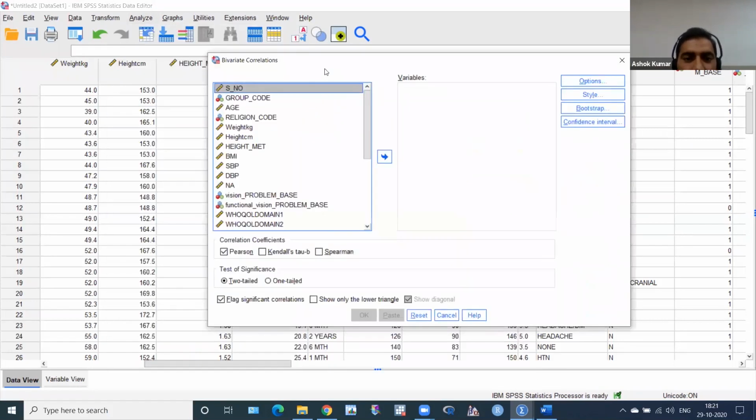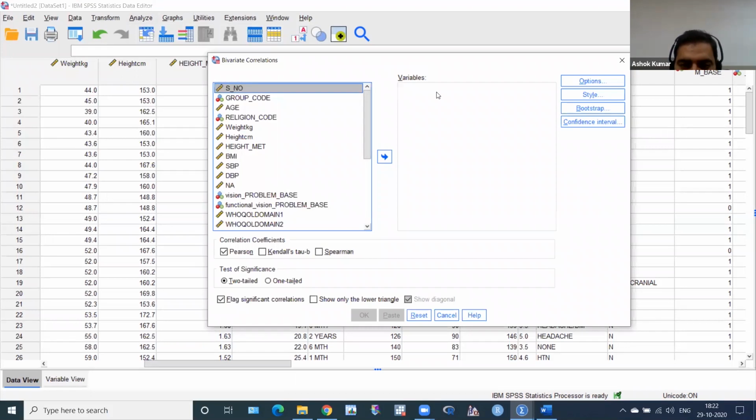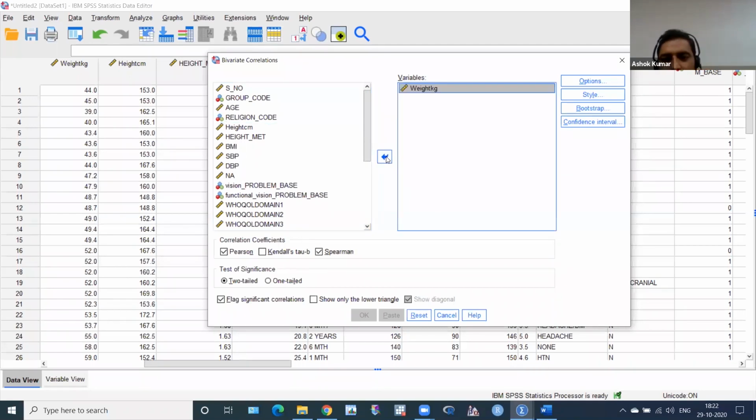The bivariate correlation window comes up. You can see the variables we have to study, and these are the variables for which we find correlation. We don't need the options. Under correlation coefficients you can see Pearson and Spearman. I want both, so together I can get Pearson and Spearman. Where are height and weight? Click on weight and click this button, and weight comes here.